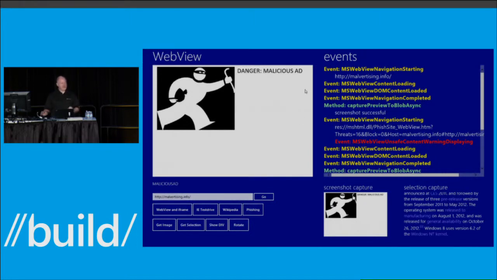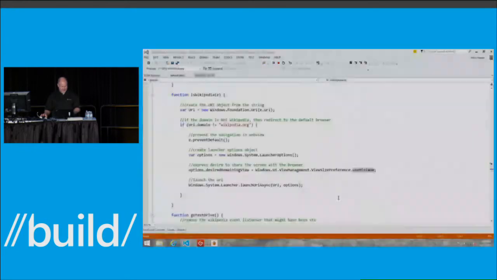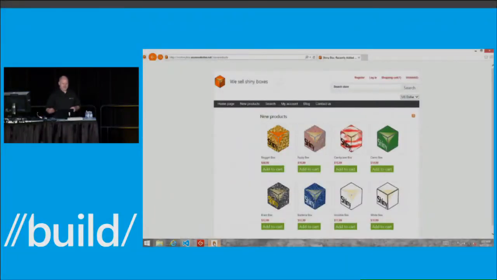Okay, so this is the basics about the WebView, illustrating some of those principles that I shared with you earlier in this talk. But what about a more realistic application than just a demo like that?